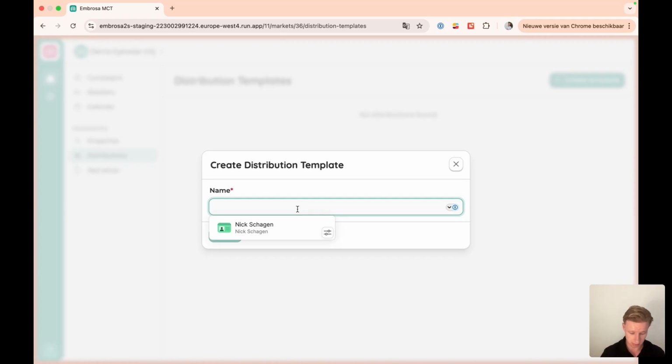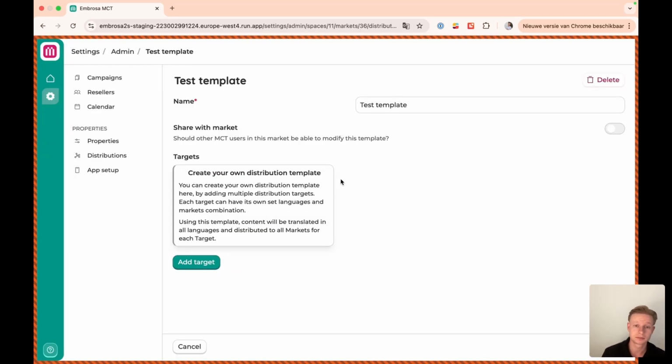I will type in the name, test template, and I will create it. So right now I made the test template.